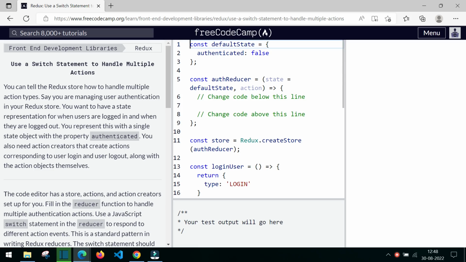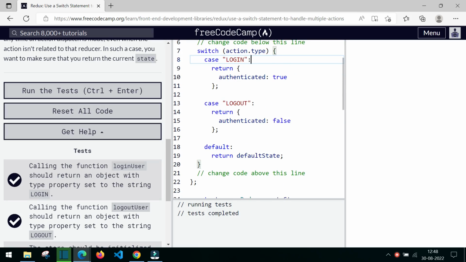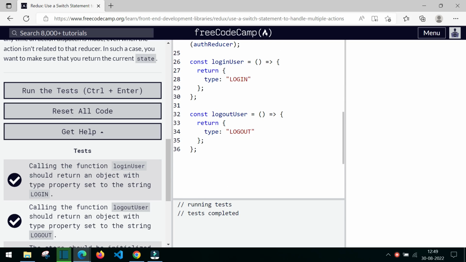Now we are going to use a switch statement to handle multiple actions. Let me complete this and we will see it. I have completed the code here. This is also very similar to what we saw in the previous exercise.